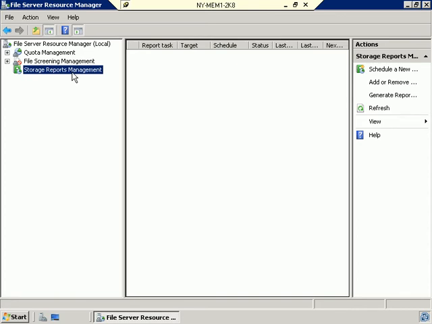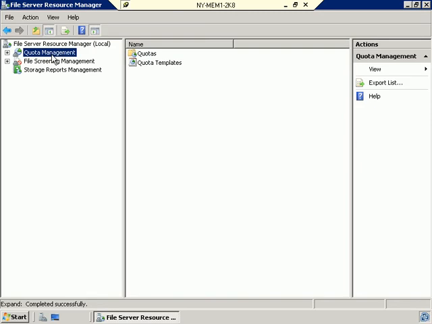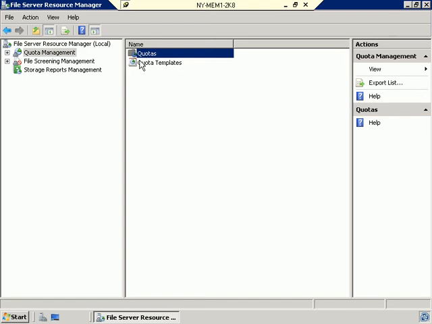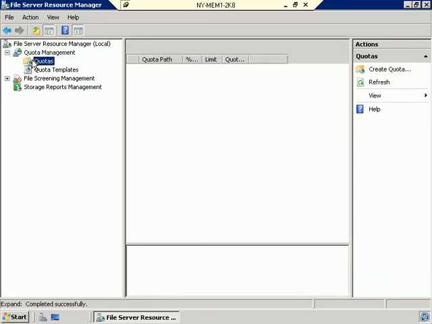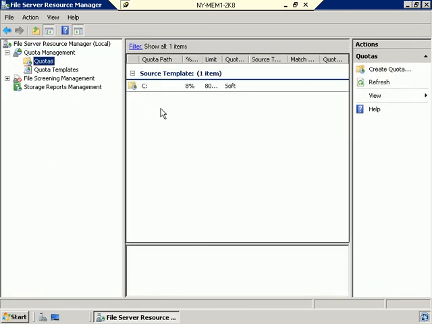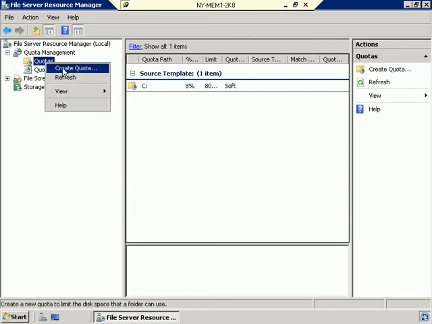But what we want to look at right now is quota management. And more specifically, here we have our quotas. And here we also have quota templates, and I'll talk about those in just a moment. But here we have quotas. Let me expand this and show you quotas. And you'll see here that we really don't have anything. The only thing we have here is that original report that we had. So I'm going to right click and select Create Quota.